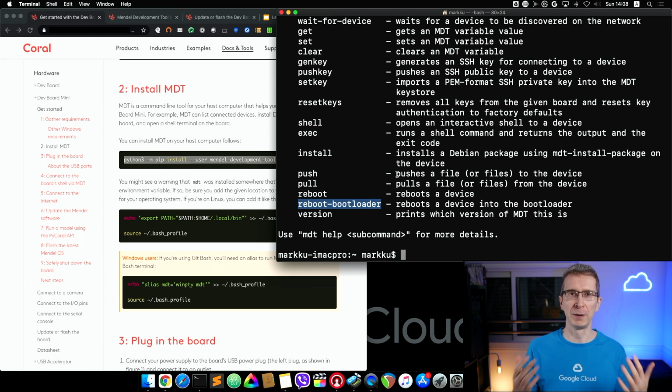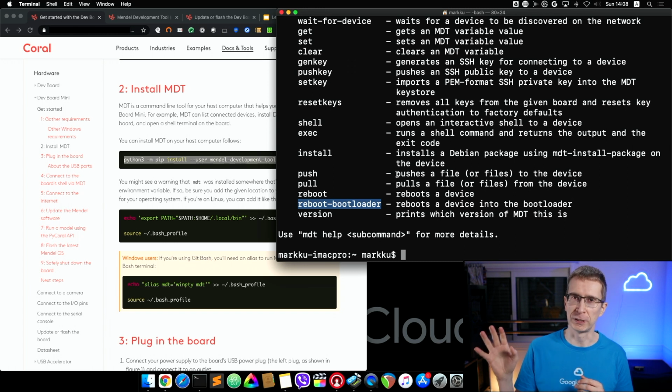Okay, now that we have MDT installed, let's see what we could do next. One option is that you could see how to flash the board's operating system image. Or if you're on macOS Catalina or later, you can see the workaround using Wi-Fi network to connect to the board. Or you can see how to boot the board for the first time to its operating system.